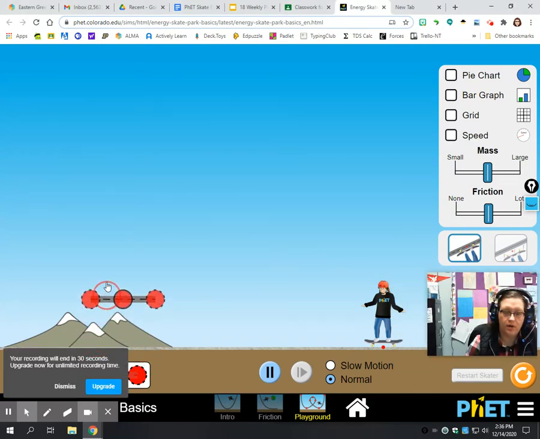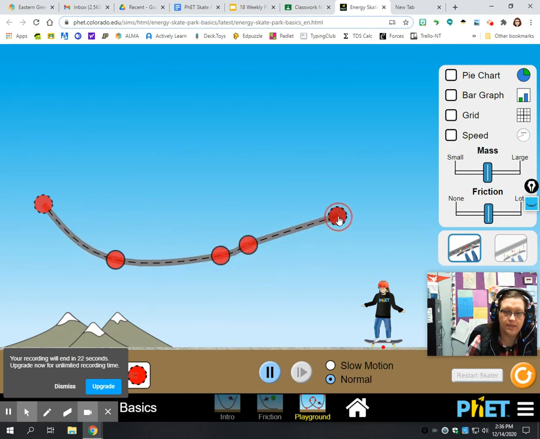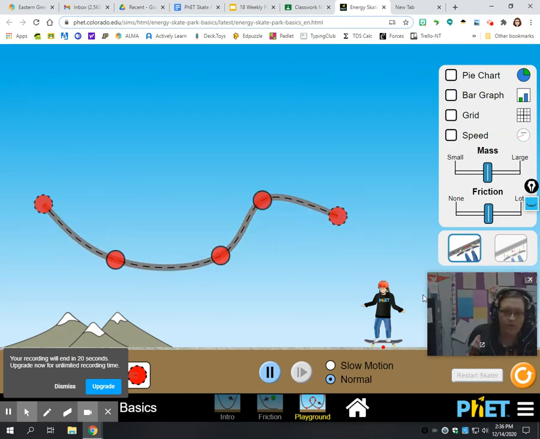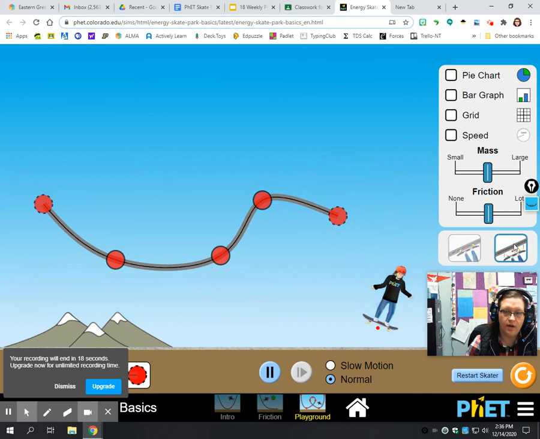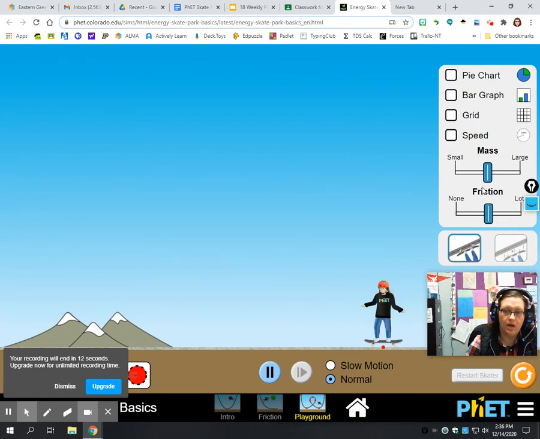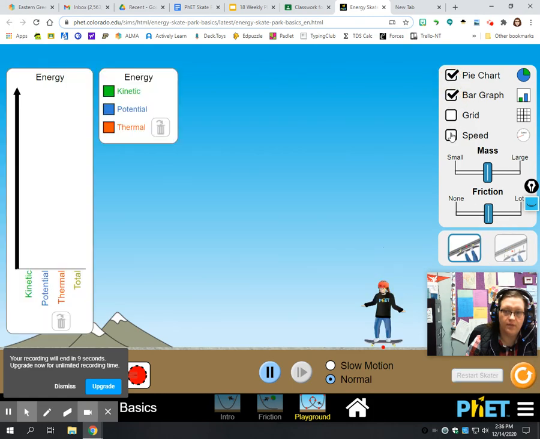To do that, you grab a section of track. You can manipulate it using these red dots. It asks you to hook more than one piece together, and then you can decide if they can defy gravity or not. Again, you can adjust the friction, the mass of the skater, check these different measurements, and make your observations and record them on the sheet.